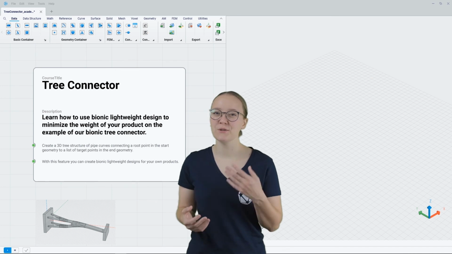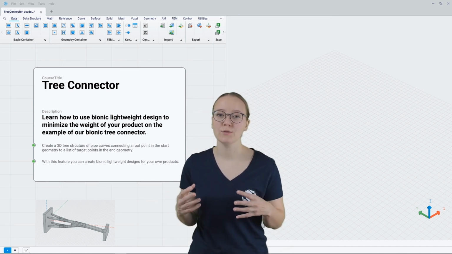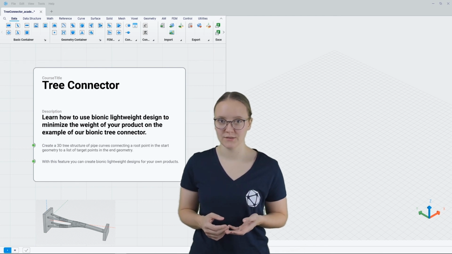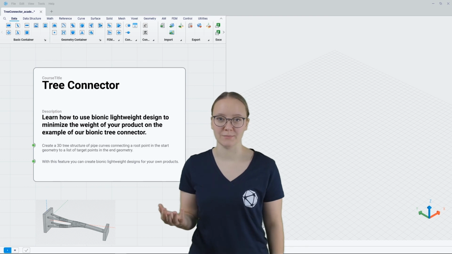In this session, you got to know the workflow to create a bionic lightweight design using the tree connector component. You are now able to implement this feature in your own product development processes.